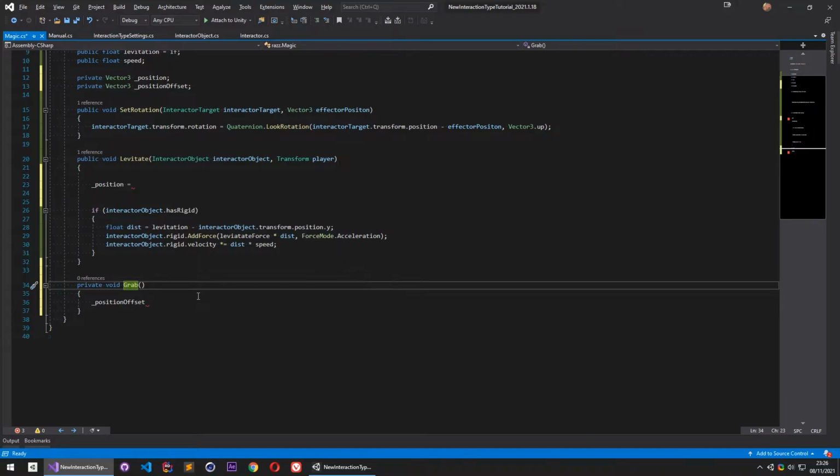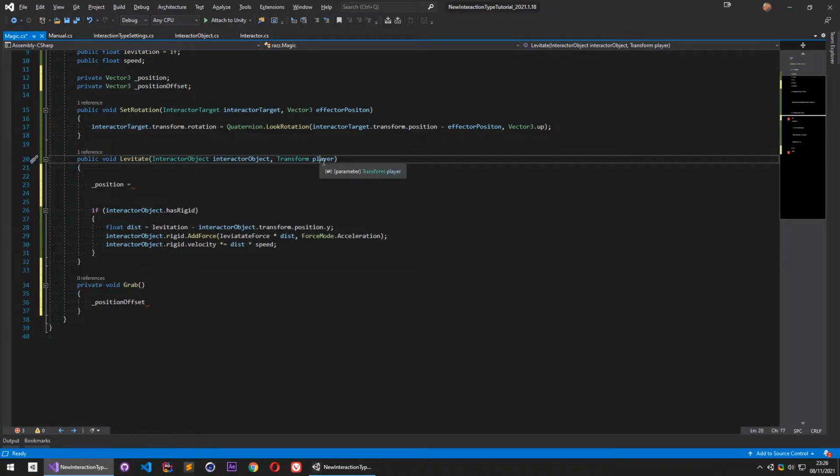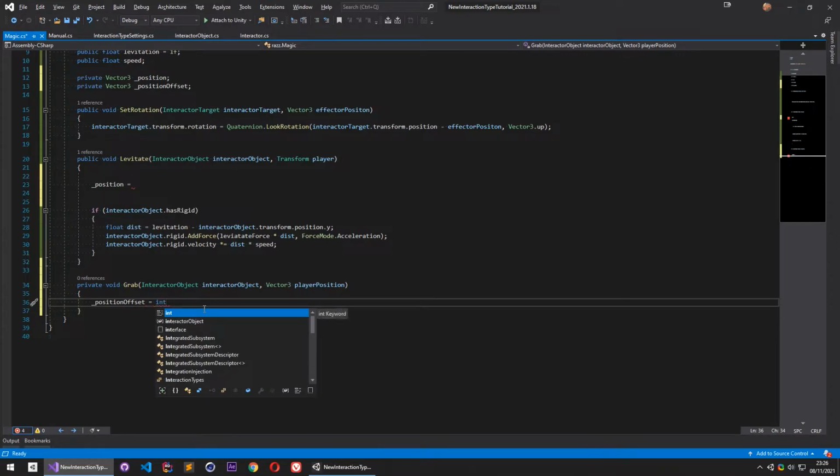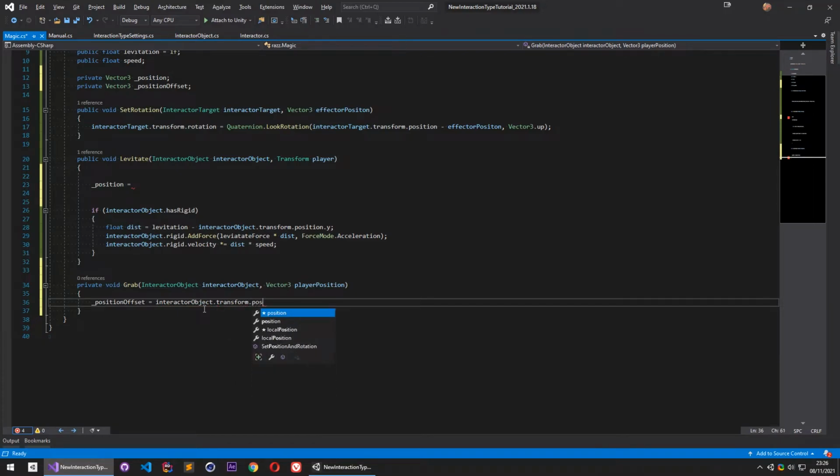So this grab needs the interactor object and player position, like this one, and it will get the player position from here. Let's just put this as input, but this can be a vector 3, so let's call it player position. And then the position offset will be the interactor object's position minus the player position. So this will give us the difference between the two objects.